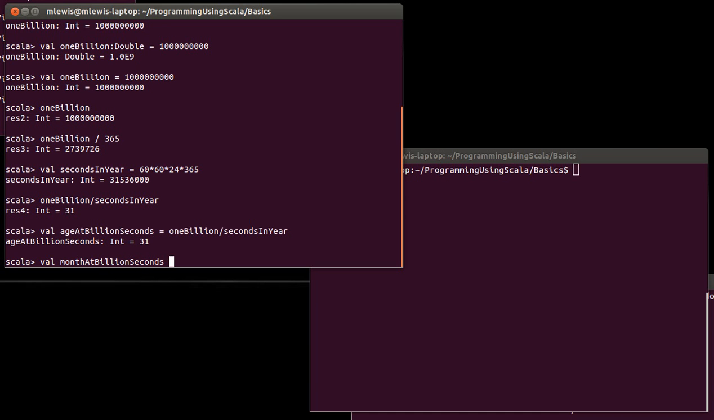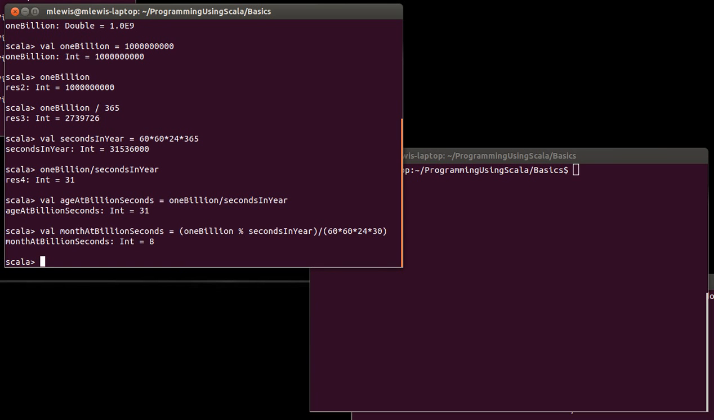A billion seconds equals, well, that would be 1 billion modulo seconds in a year, and then that divided by the number of seconds in a month. Well, I haven't calculated that, I didn't store that in a variable earlier, but we actually could. We could have made a variable called secondsInMonth. And so, as you can see here, you're generally in the second half of your 31st year of life when you will turn a billion seconds old.